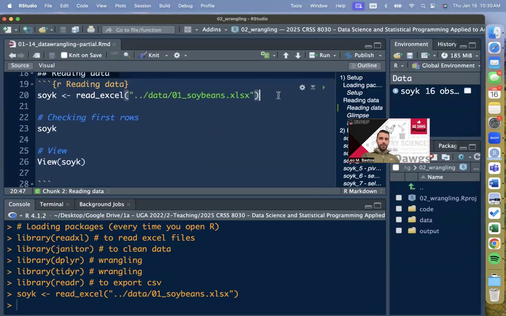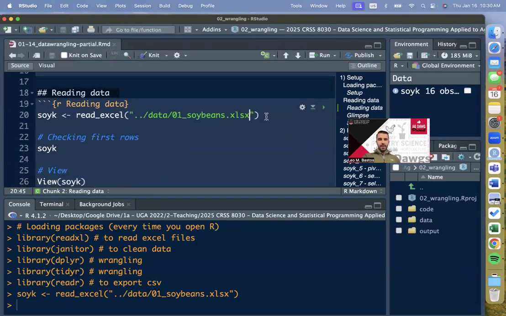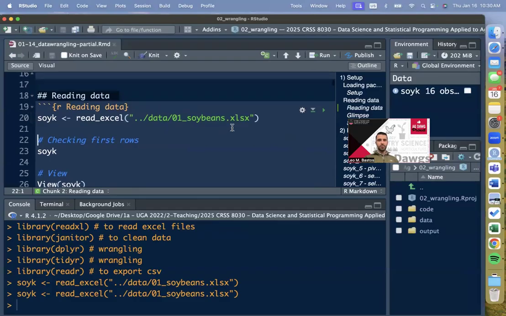I guess what I would do is run the first chunk with all the library functions, and then I would only run the soy K line after that. So if I have my cursor here and push command return, it just runs that. On my side, I don't get any errors on my console because it worked. If it's not working on your side, then it's probably giving you an error message on your console.